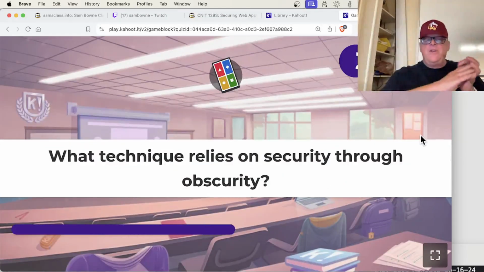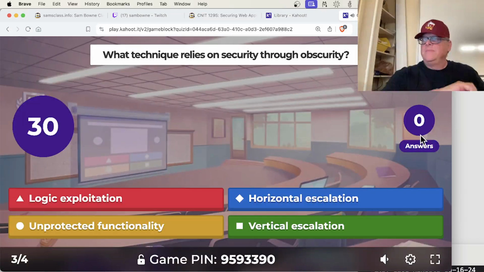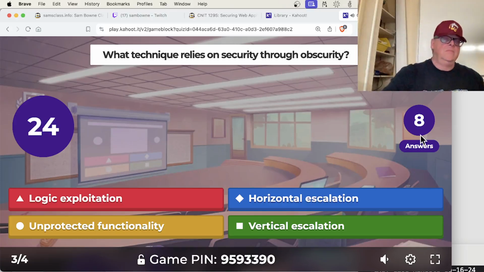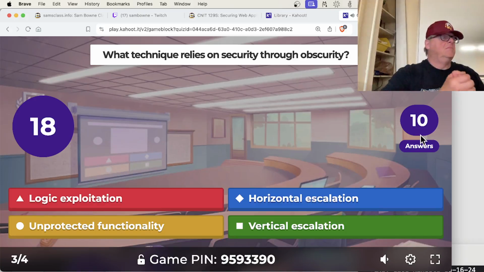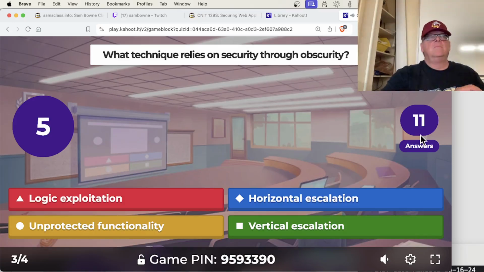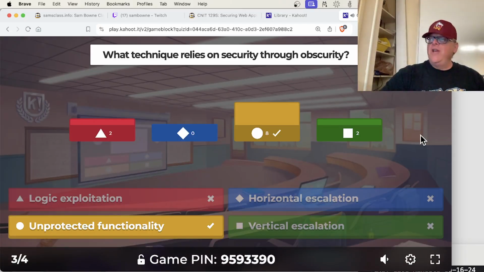All right, which one is security through obscurity? Yep, that's unprotected functionality. It's like hiding a key under the mat. Something important is not blocked, it's just hidden, and you hope people won't find it.